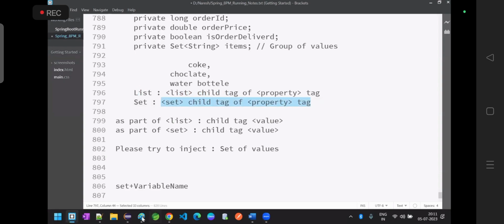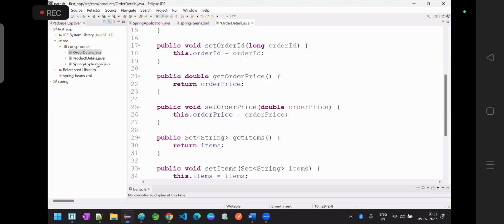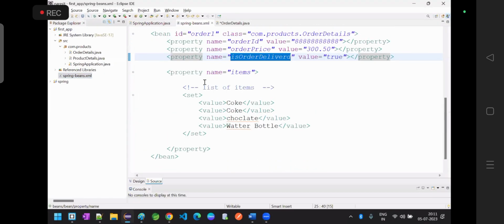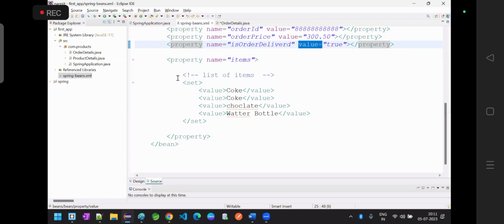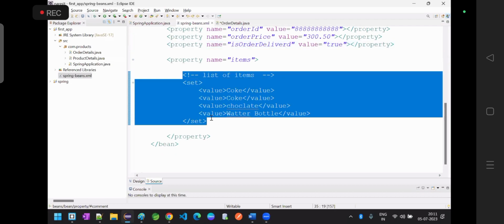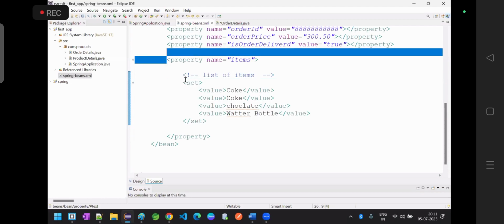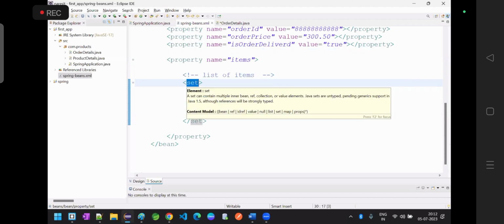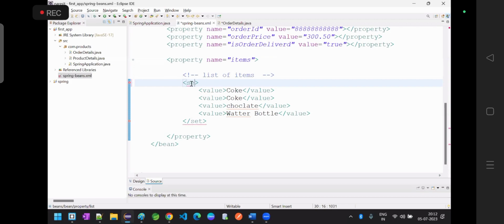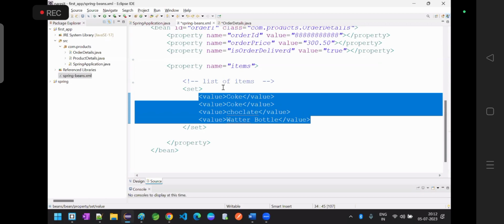Come back to our configuration. Generally, when it is a straightforward string or primitive data type, we use name equal to value. But here this is a group of values. You cannot pass them as a single value. That's why the Spring framework provided separate child tags for your property. If it is a list, it will be represented as a list. If it is a set, based on the set behavior, the data will be injected.